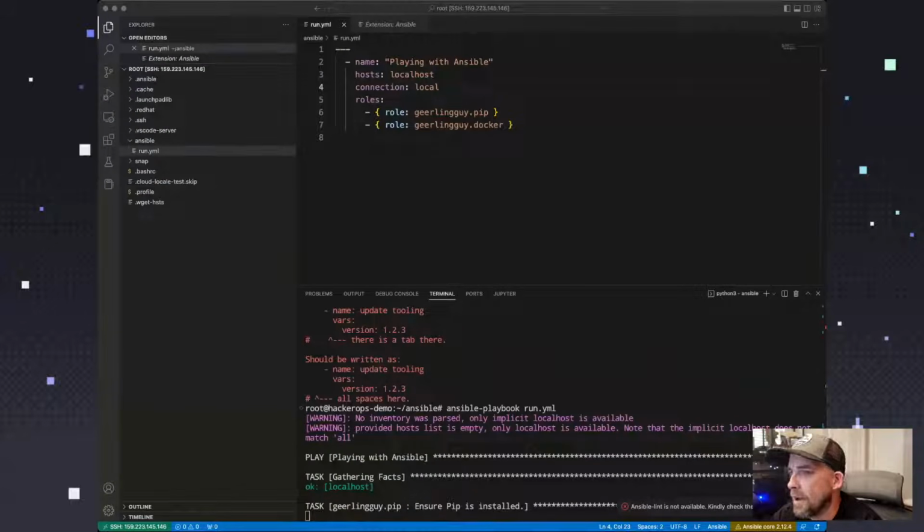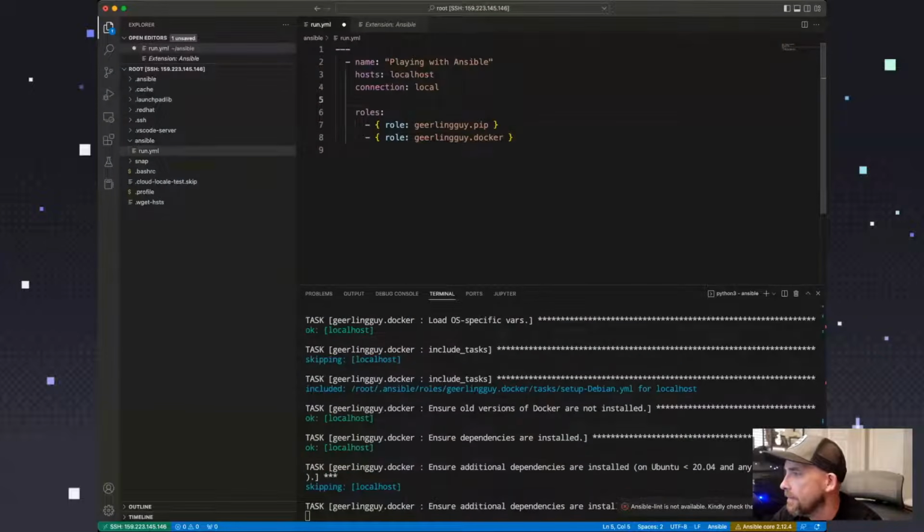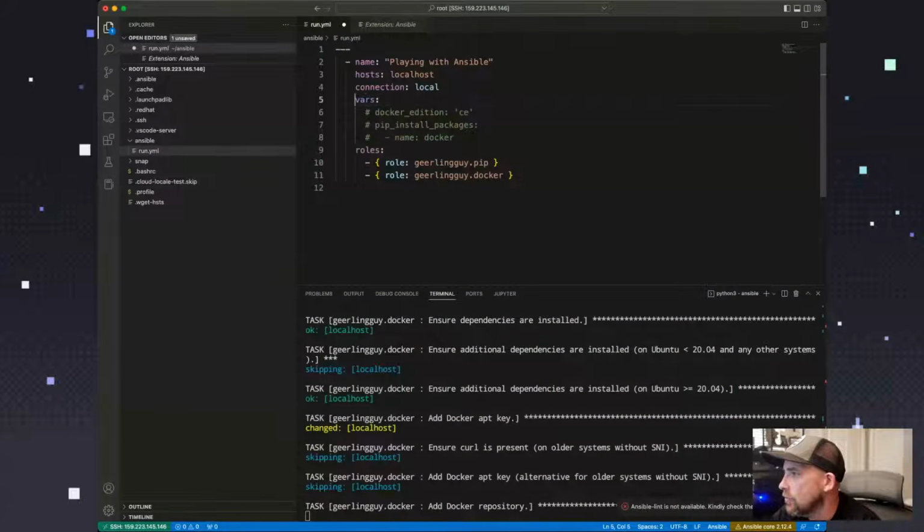Let's see where I messed up on the other part here. Someone is saying you missed a hyphen. Did I miss a hyphen after vars? Let's see here. So vars, and should just be one, and that should be under pip. Yeah, that looks exactly how it should be.